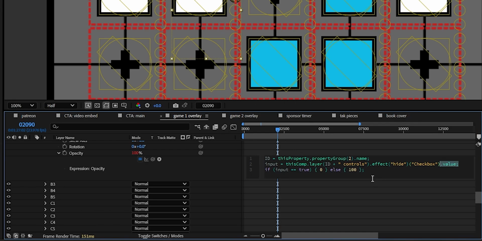If it's not checked, it's false. And it says, if hide is true, set the opacity to 0, meaning that it's not visible. If it is false, if it's not set to hide, then set the opacity to 100%, so it's totally opaque.